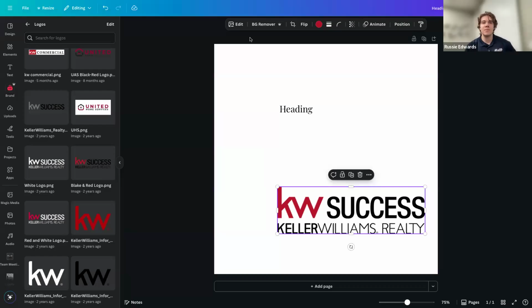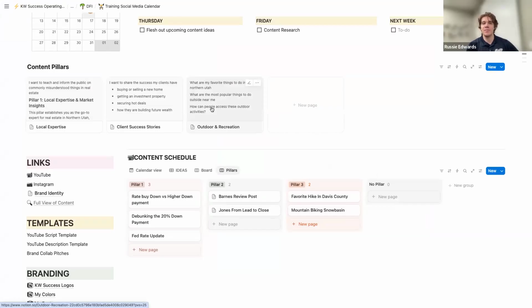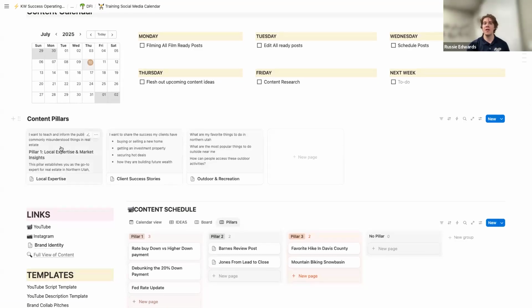Okay. So I'm going to jump back into Notion and we're going to talk a little bit about leverage. So creating full-time social media content is a lot of work. It can take a lot of time. By paring down to our pillars and saying, I'm going to post about this. Maybe we just make a goal where I want to post one thing about local expertise, one thing about my client successes, and one thing about outdoor recreation each week. It gives us an easy content calendar to follow where we're posting consistently, which is honestly the biggest thing that you can do to start off your brand.